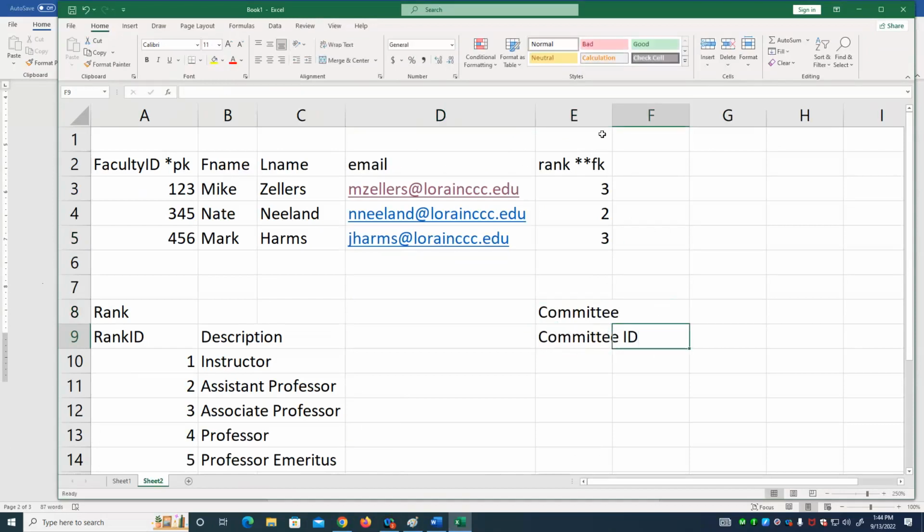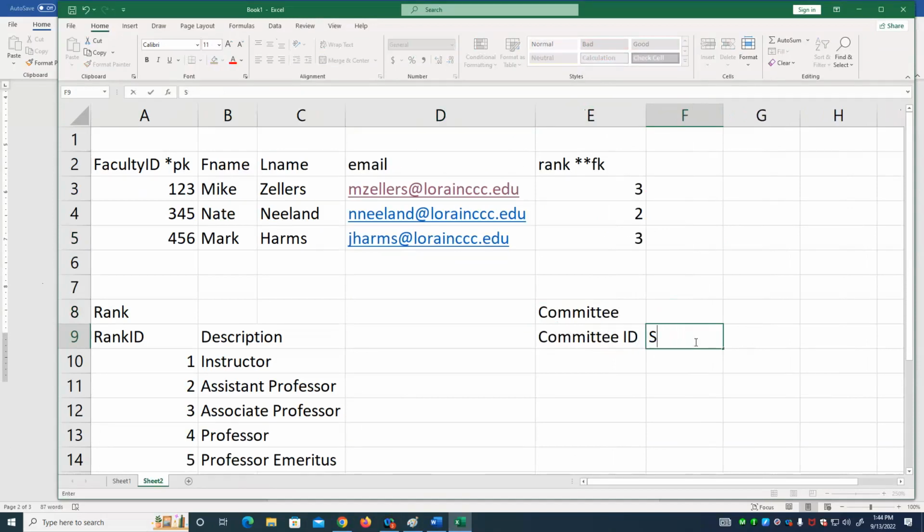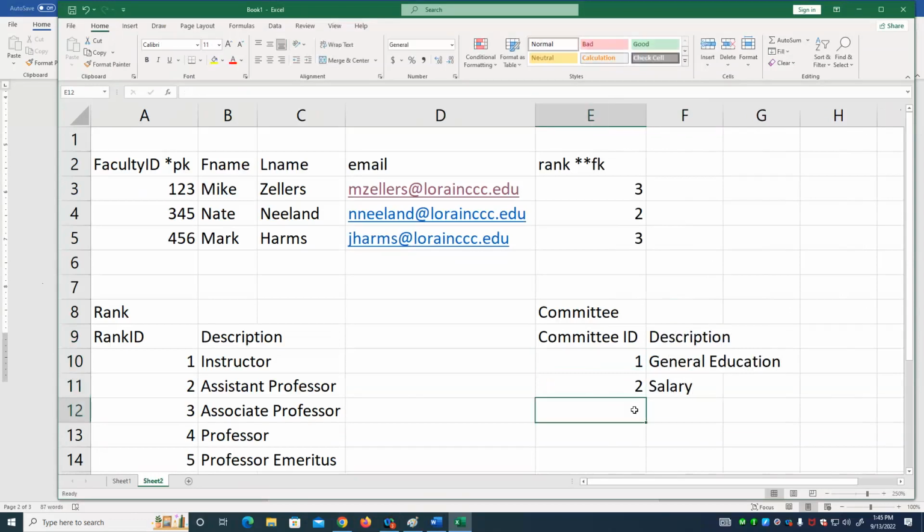We have a lot of committees here on campus. And they contain several faculty members. And each faculty member can be on more than one committee. And each committee can have more than one faculty member. So maybe one is general education. Maybe another committee is about salary. Another committee can be about, let's say, reducing the cost of textbooks.